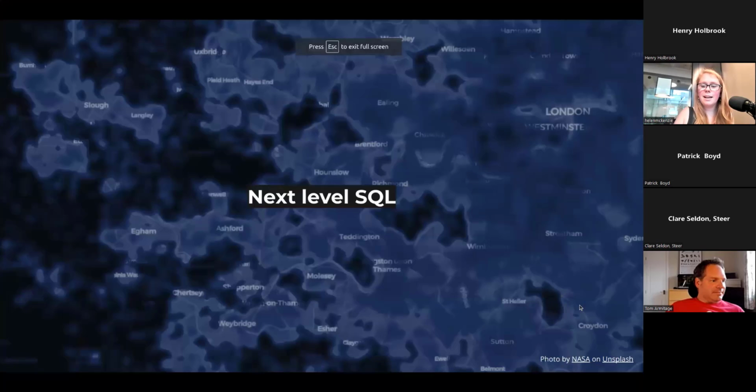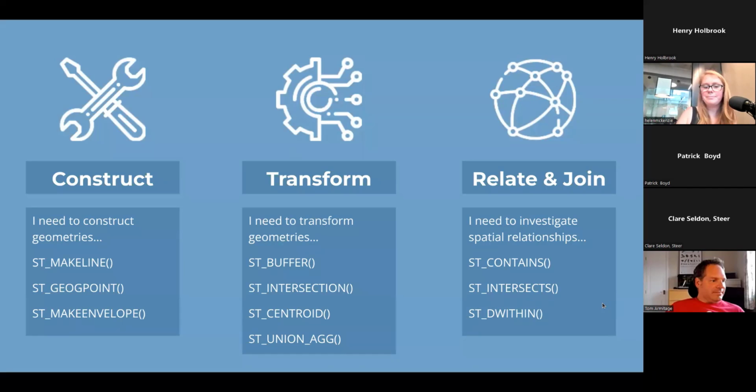And now we're going to talk a bit about some more complex examples of SQL. So these are a few different things that you can use SQL for that maybe before this session, potentially you weren't aware that you could do. So these are just a few examples. So first of all, constructing. So that's where you're creating a new geometry.